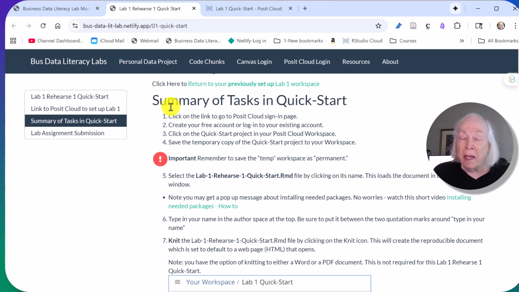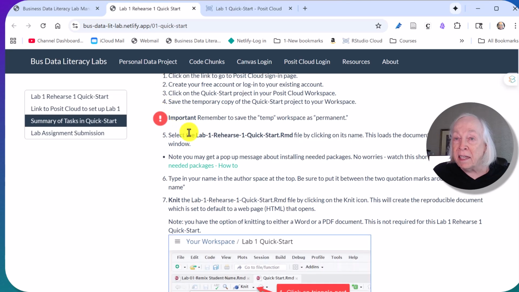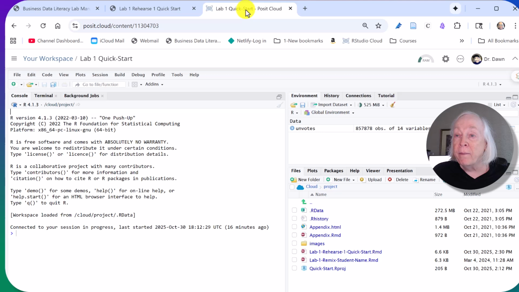I'm assuming you've already installed your POSIT cloud. And the first thing it says is to remember to save the workspace as permanent. So over here in my POSIT cloud, I have done that. I can check up here. There's no red temporary remember to save, so I've already saved it. The next thing to do is to go down here in the Files window pane, the lower right side, and click on the QuickStart.rmd file.